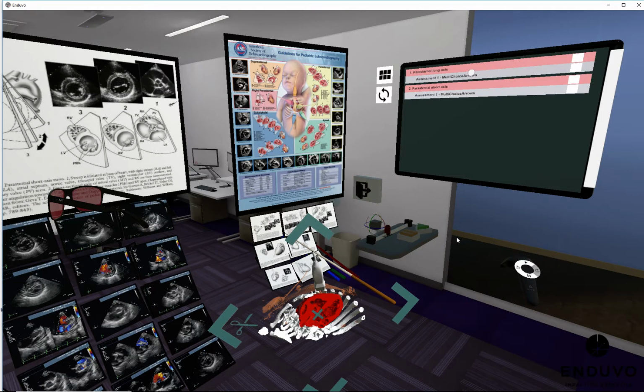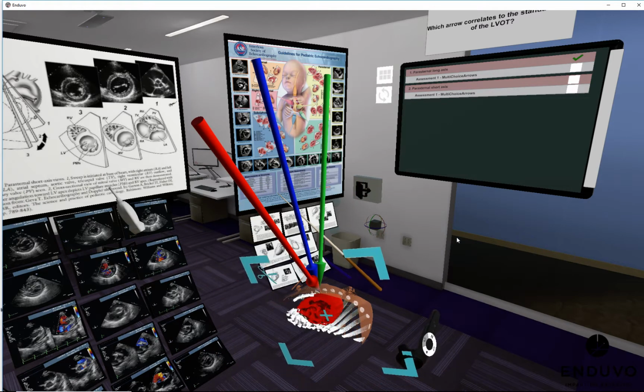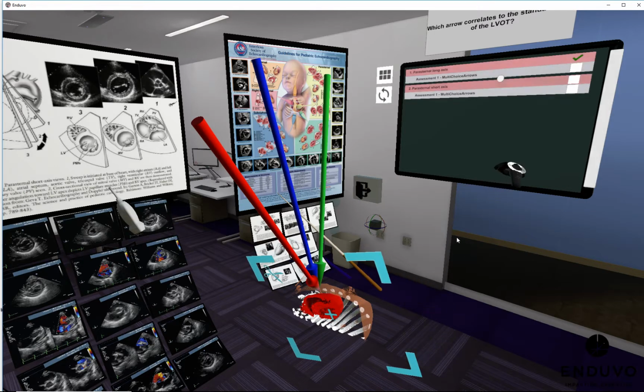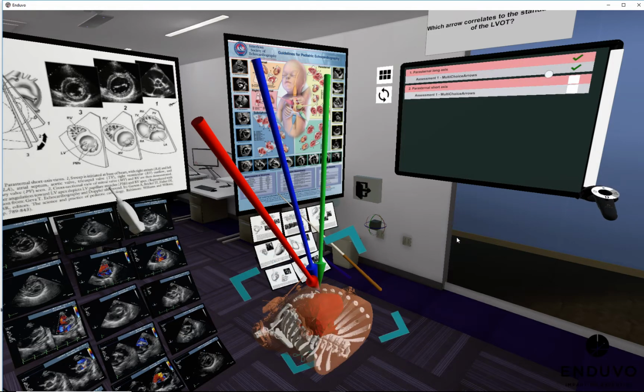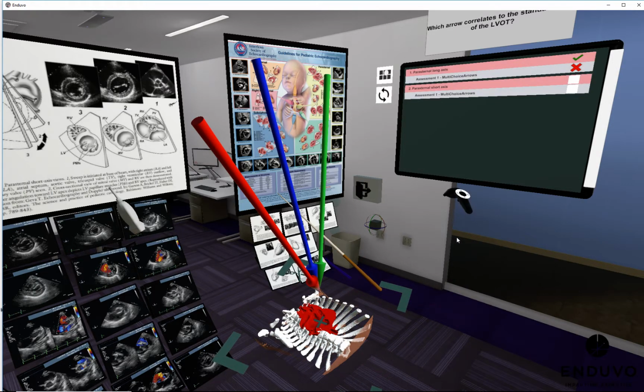And so as I've just taught that, I can also map to task-based assessment, where I just said there's LVOT, tricuspid, or pulmonary views, and now they can read the question, which arrow correlates to the standard view of the LVOT. They can select it and instantly get that corrected feedback. If they had picked the wrong one, they would see the big red X and know that they had not gotten it right.